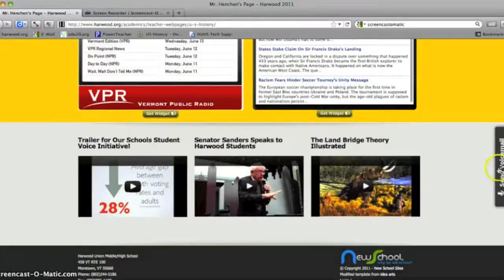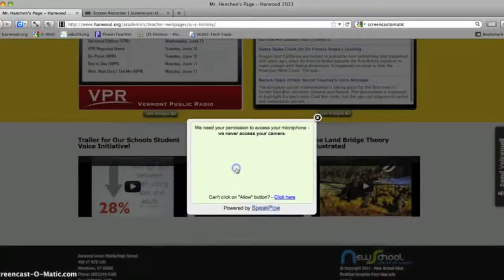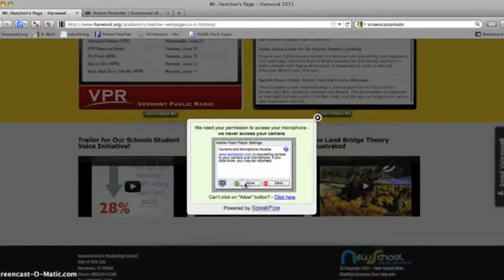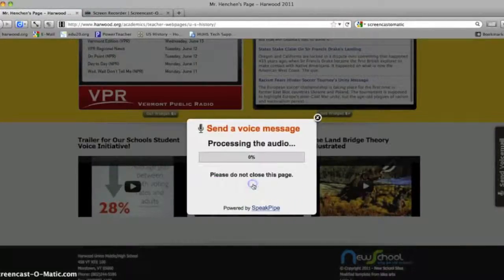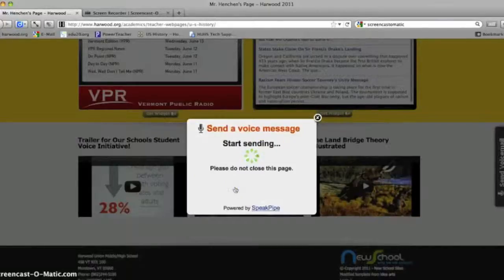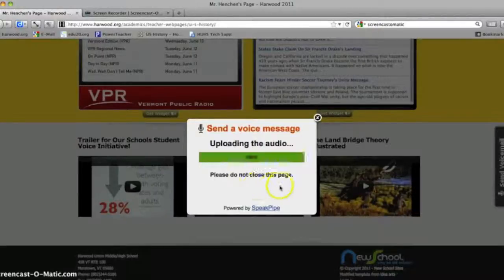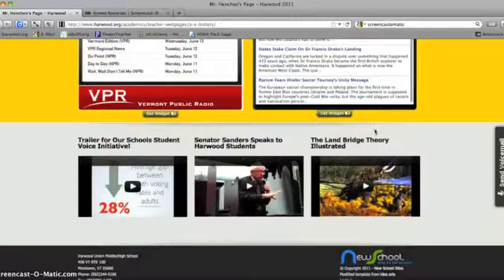You also see a little widget over here where kids can actually leave a voicemail, and this is a free tool called SpeakPipe. It's currently free, so they can go ahead and leave a message. They can enter their name if they want, or email, or just click send, and the teacher will get a voice message in their email, with a link that they can actually respond via voicemail back to the student. It's a pretty cool little plugin.